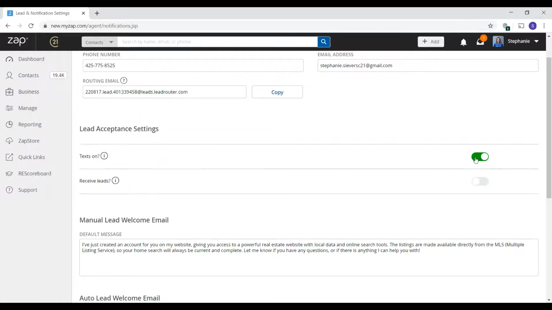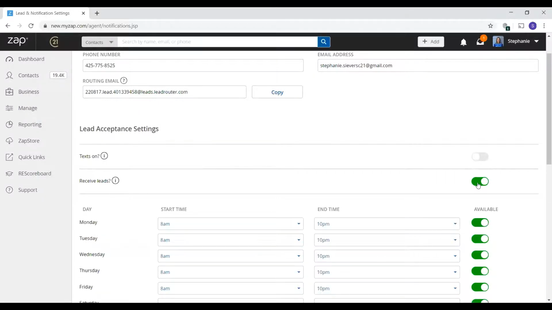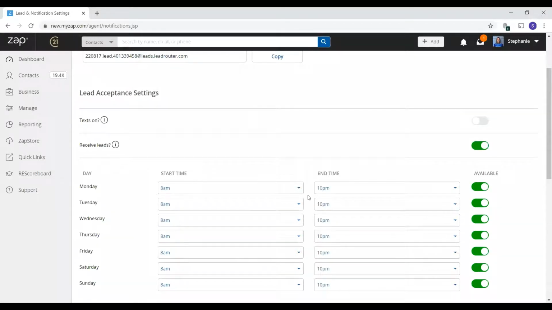There's that button. You can turn things on and off. If you want to receive leads, you're going to turn them on, or turn them off. I'm going to show you what they look like on. You can change your start and end time and when you're available. So let's say you never want to work on a Sunday. You click it off and you will not be receiving any leads that come through on a Sunday.